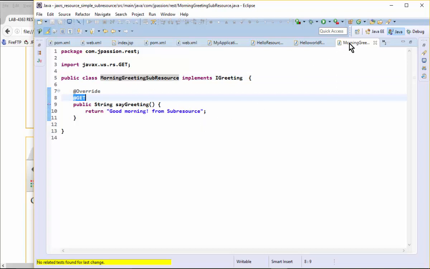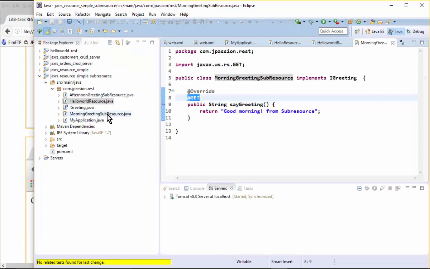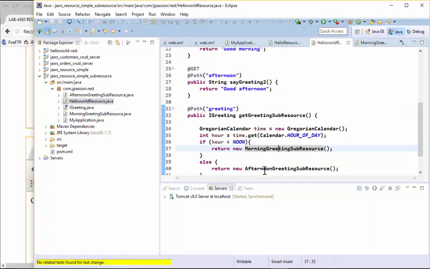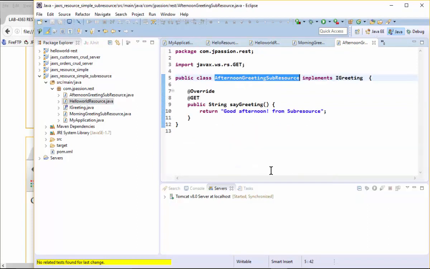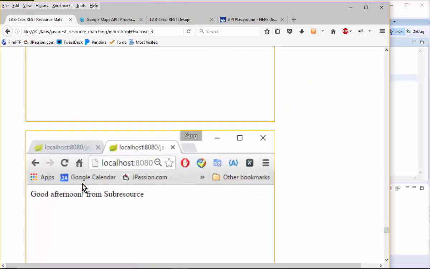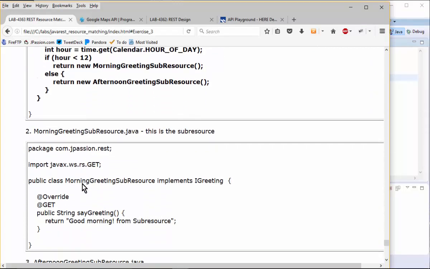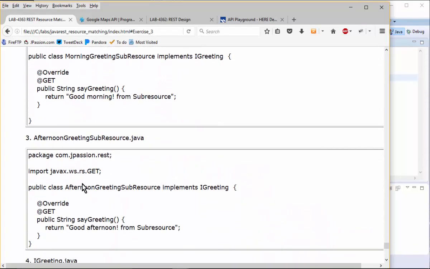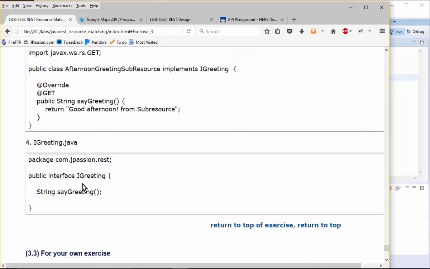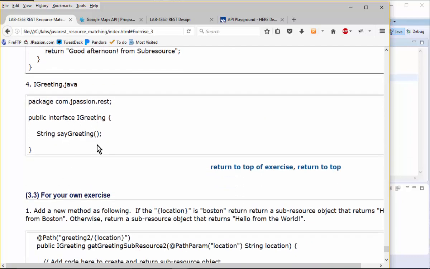And if I go to the afternoon, same deal. If I take a look at the afternoon greeting here, this is going to say good afternoon. So this is the code that we just looked at, the morning greeting and afternoon greeting sub-resources. Both of them are in fact of the type IGreeting, which contains a sayGreeting method.